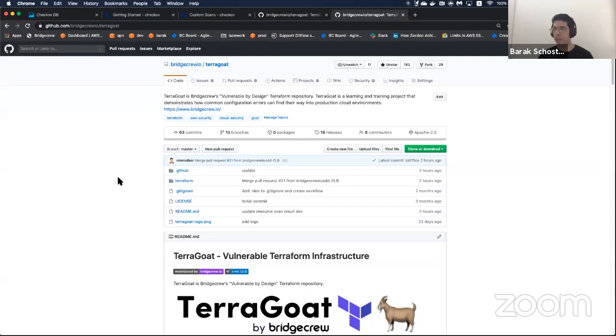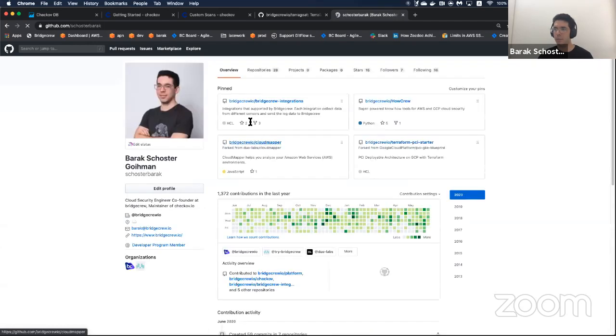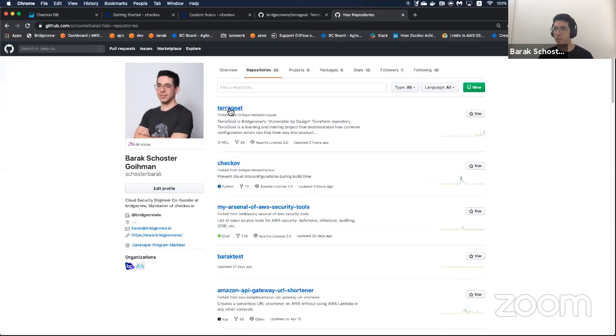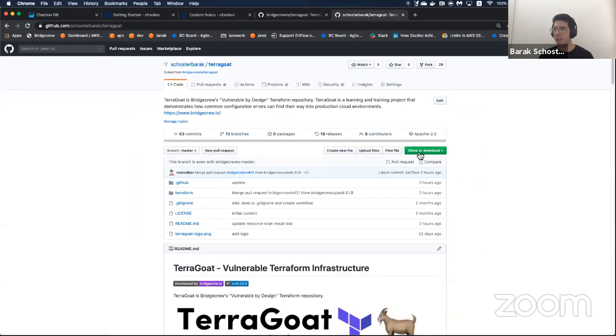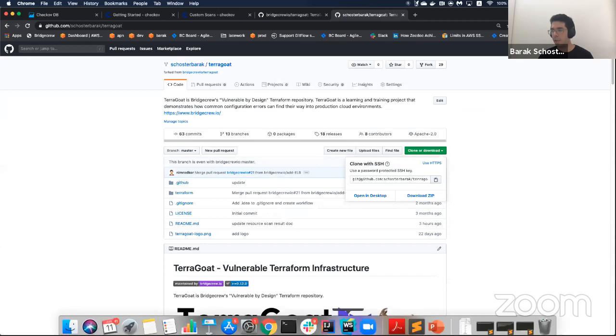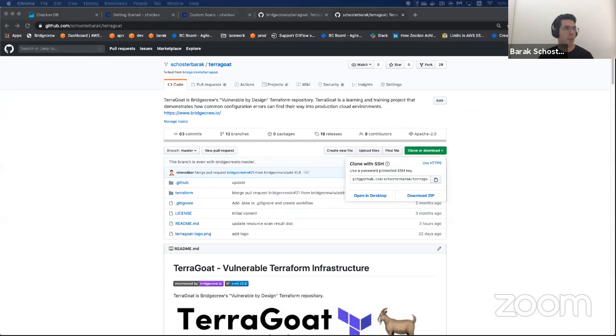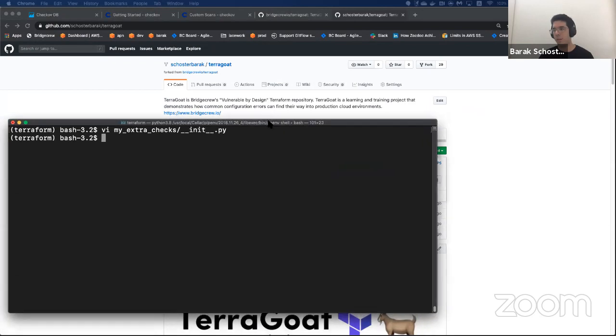All right. So feel free to fork it. I just did, so I'll go into my personal GitHub account. And I have it here. And I will clone it in a terminal. Just type in git clone and your own repository. I would suggest to create your own repository.